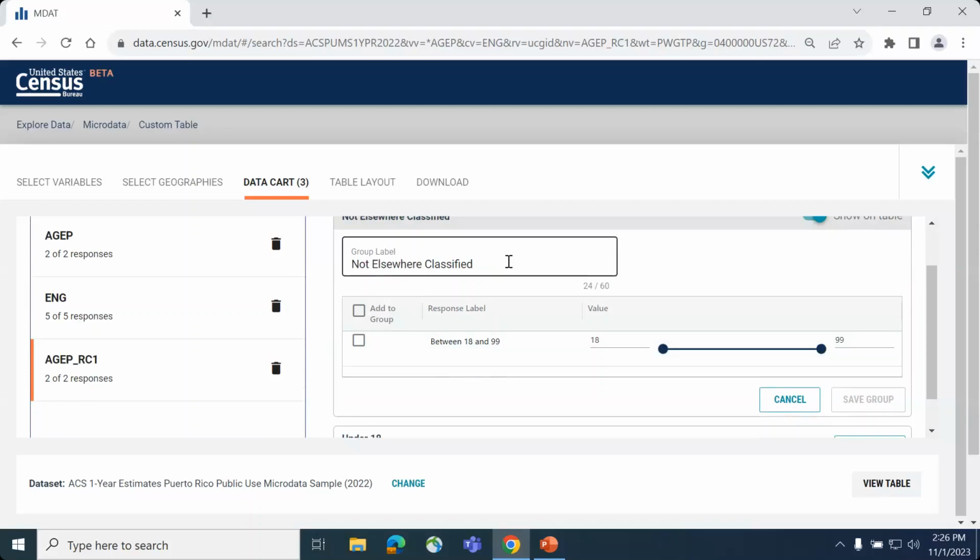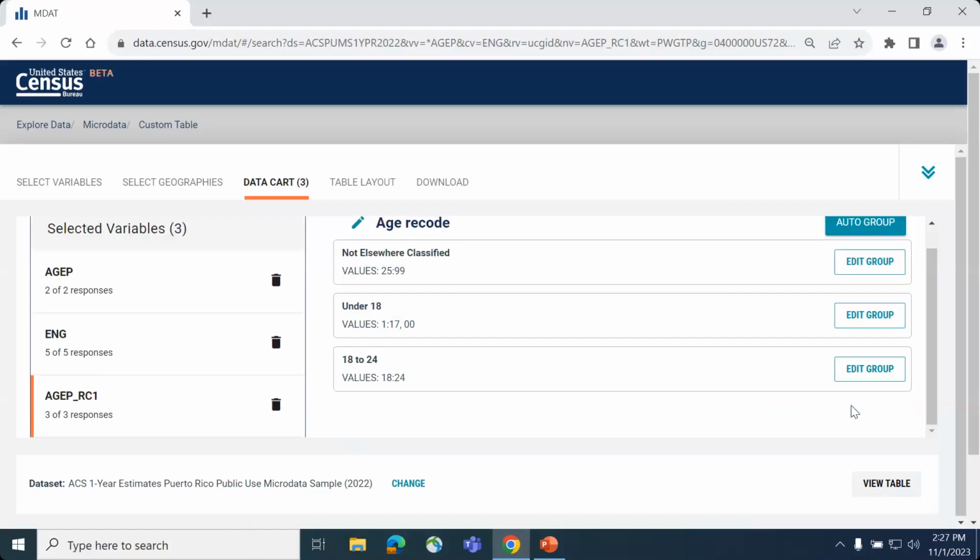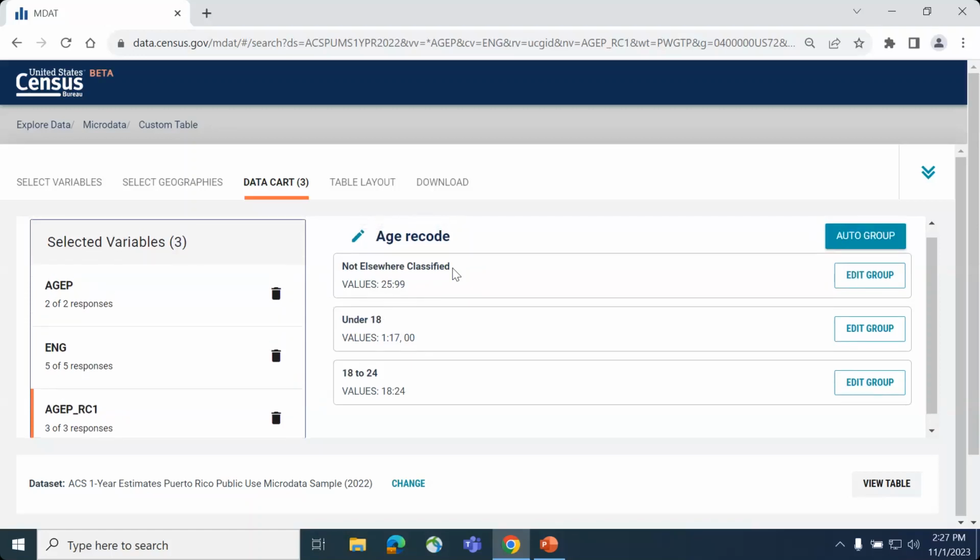So if you wanted to do, say, 18 to 24-year-olds, that would be your second group. So then you would just go through, click between 18 and 99, and then change your end range to reflect your group label. So that is 18 to 24, and then we have the value starting at 18 and ending at 24. So then we can save this group, and we'll just go through and classify these other values in other groups.